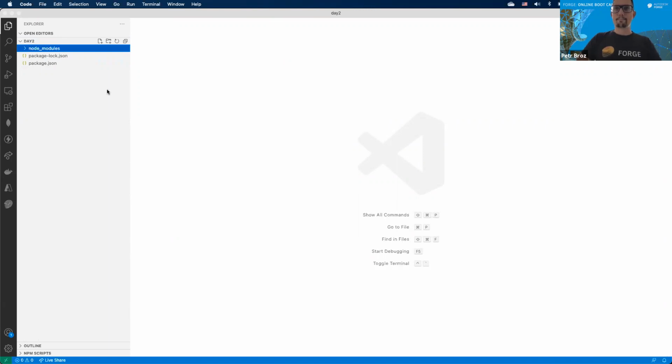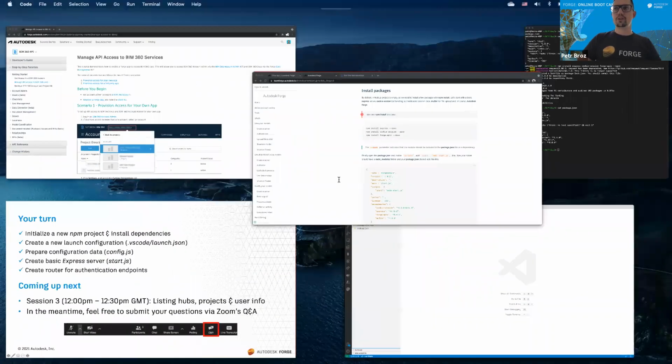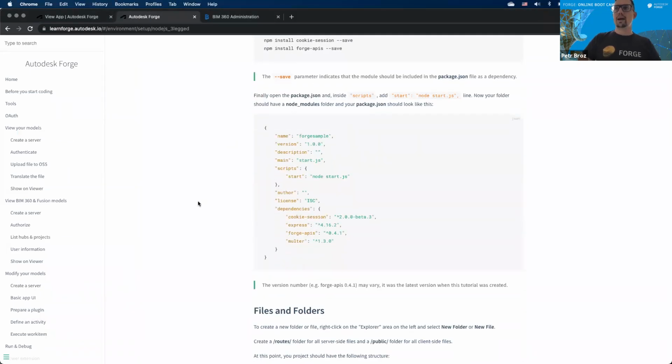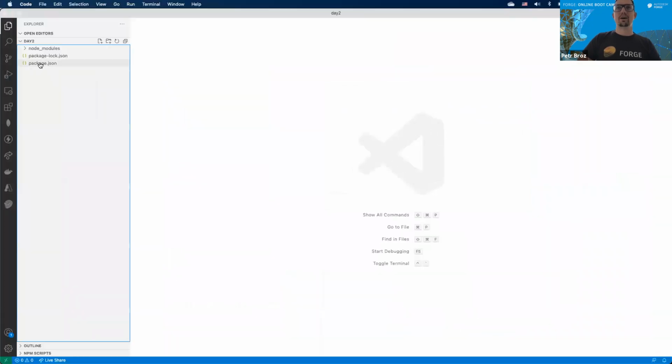All right, that is our basic folder structure. And now what we're going to do is we're going to add a script into the npm package.json file.